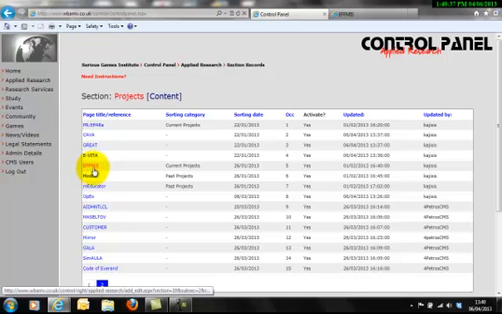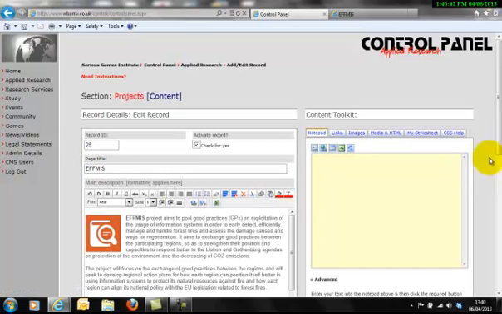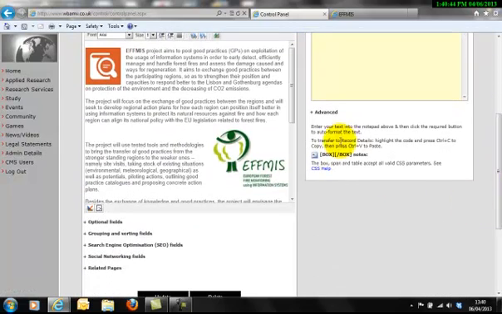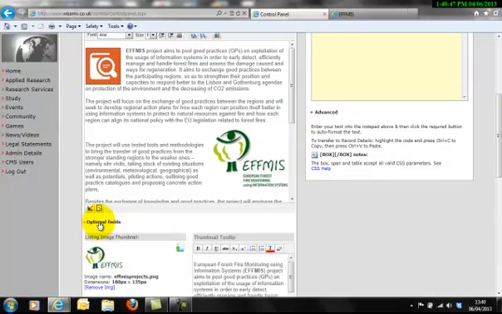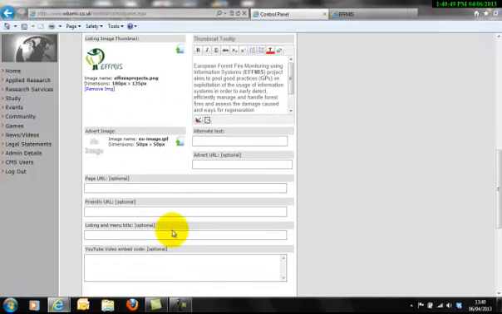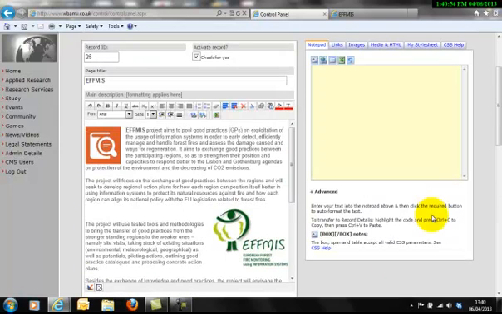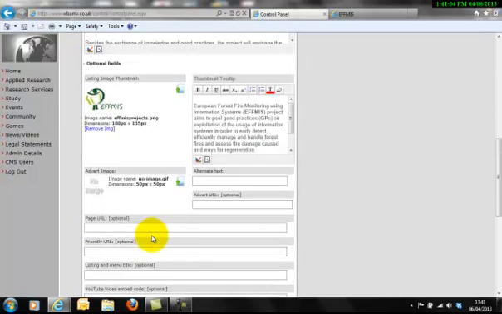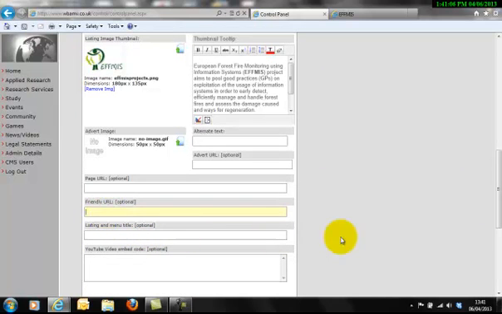It's this EFFMIS project. So I click on that, and it's here in optional fields that we need to apply that user-friendly URL name. So what I'm going to do is use the actual same page title and cut and paste that down onto the friendly URL.